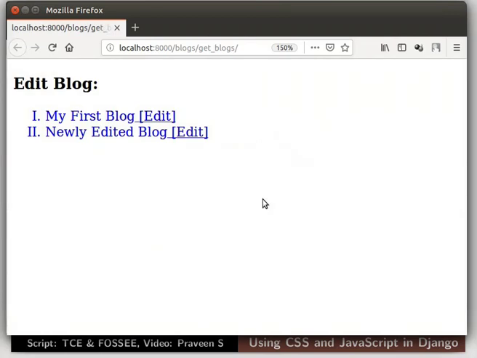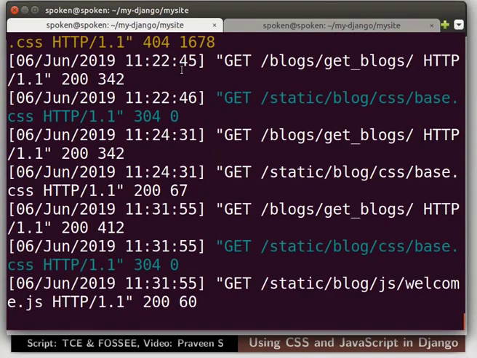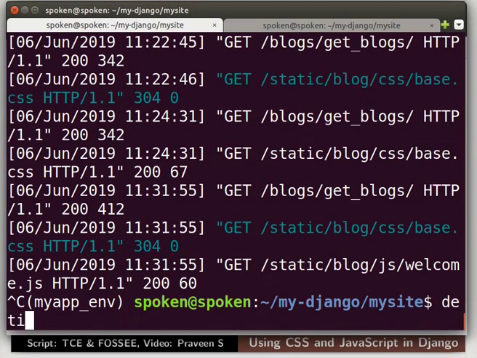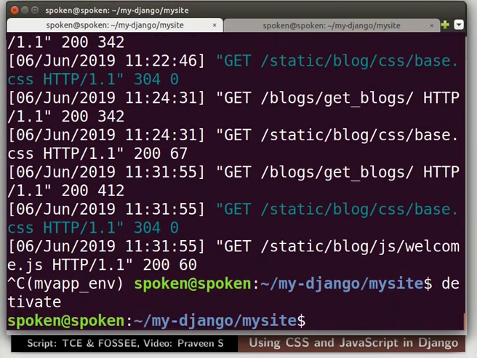In this example, we have seen how to link a simple CSS style and a JavaScript with the Django app. Likewise, we can add more styles and functions to make our page dynamic and attractive. Switch to the first terminal, stop the server, and deactivate the virtual environment. With this, we come to the end of this tutorial.